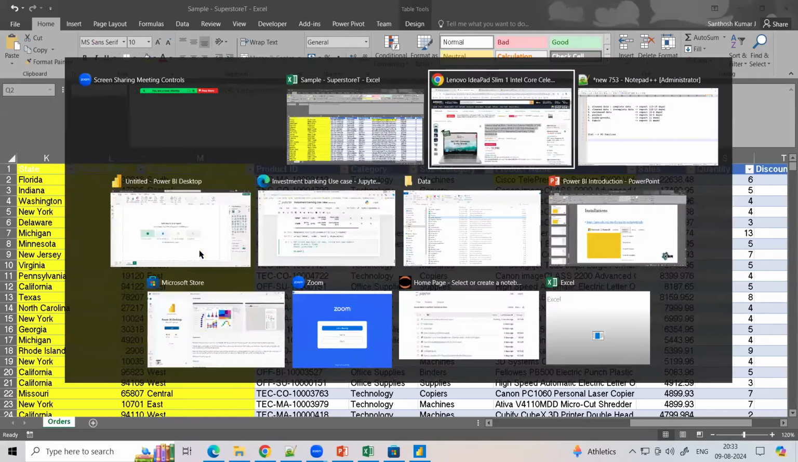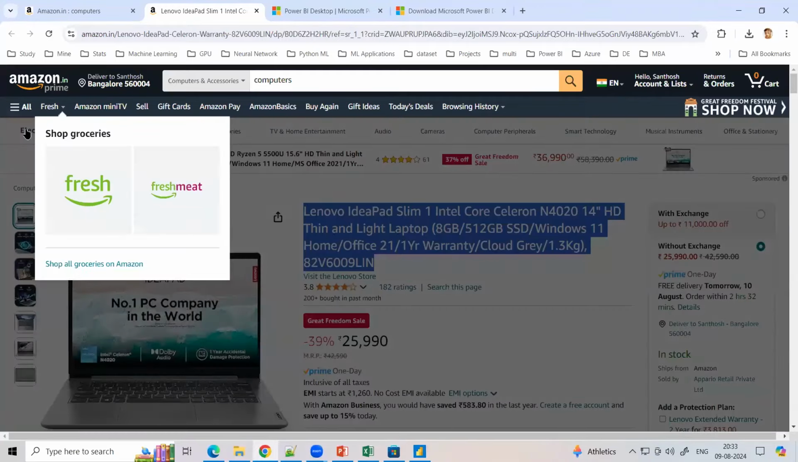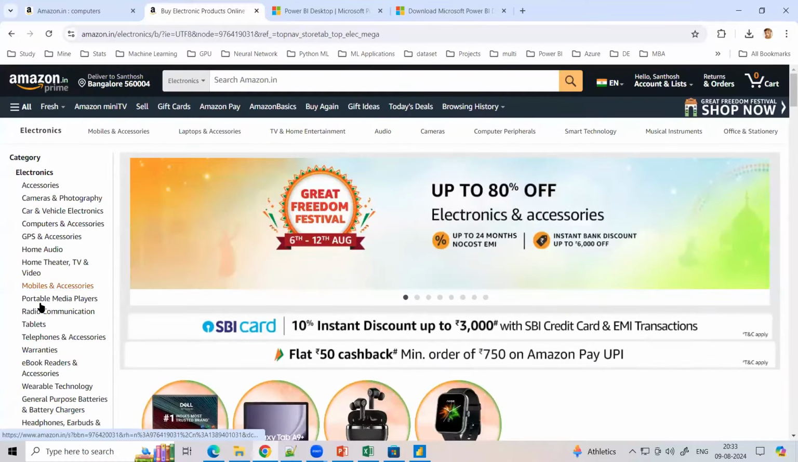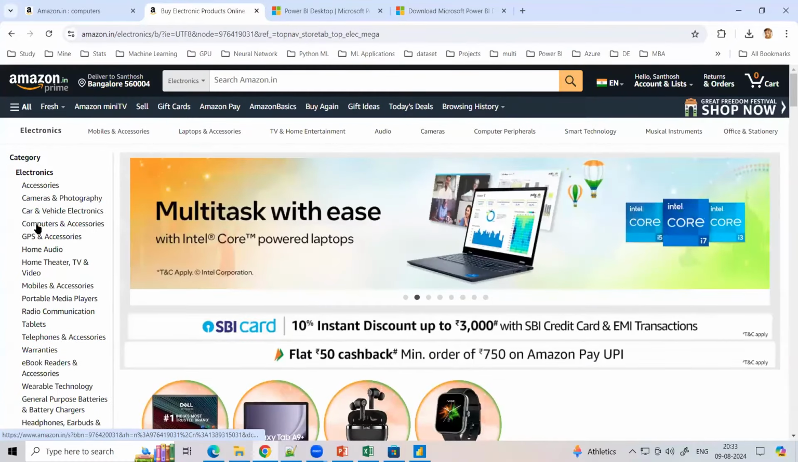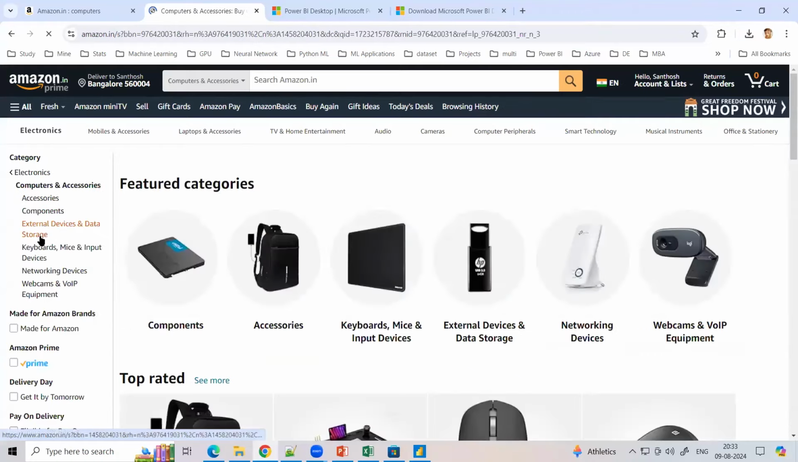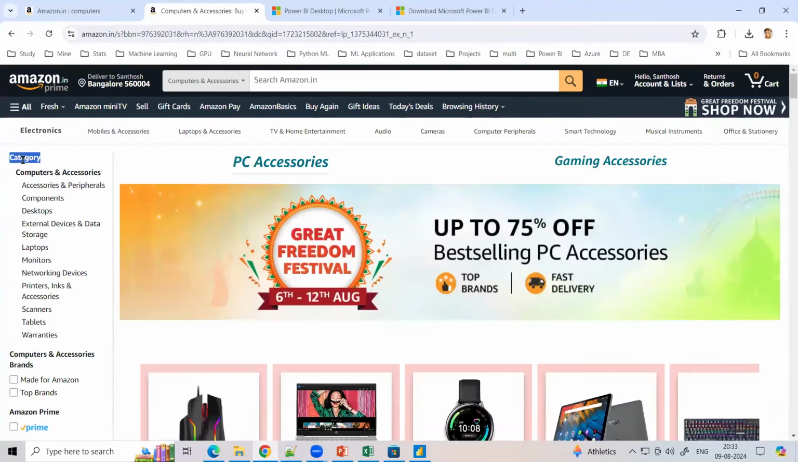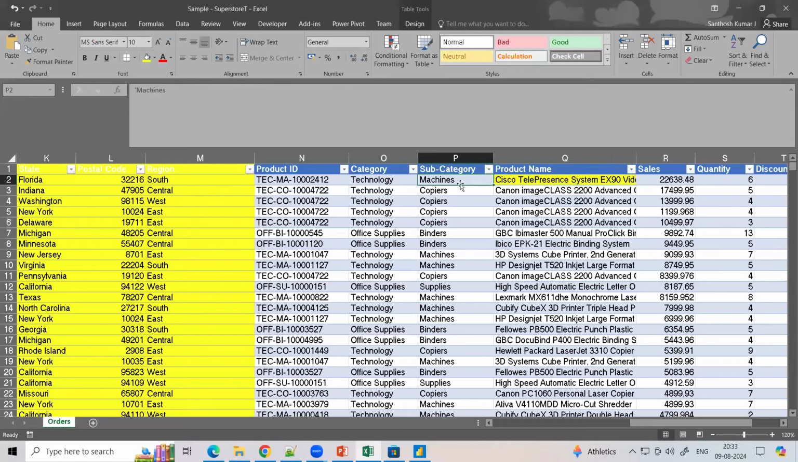Just now we filtered, right? If you see here, where does this come from? Laptop, computer accessories. Okay, let's say we are buying some memory card. See now, this memory card comes under computers and categories. This computers category comes under the actual category, right? So like this, the products have been classified. This product comes in the machines, and machines come in the technology.